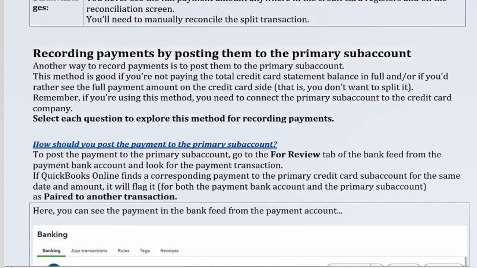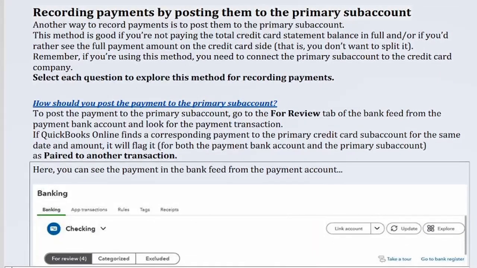Recording payments by posting them to the primary subaccount. Another way to record payments is to post them to the primary subaccount. This method is good if you're not paying the total credit card statement balance in full or if you'd rather see the full payment amount on the credit card side, that is, you don't want to split it. Remember, if you're using this method, you need to connect the primary subaccount to the credit card company. Select each question to explore this method for recording payments.